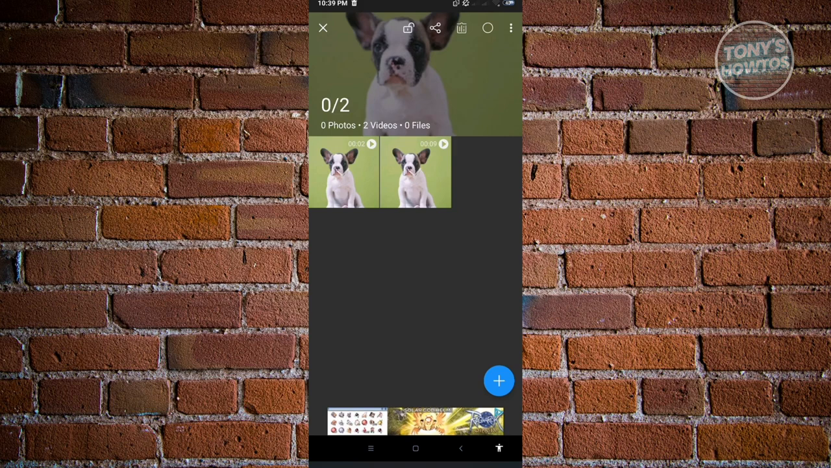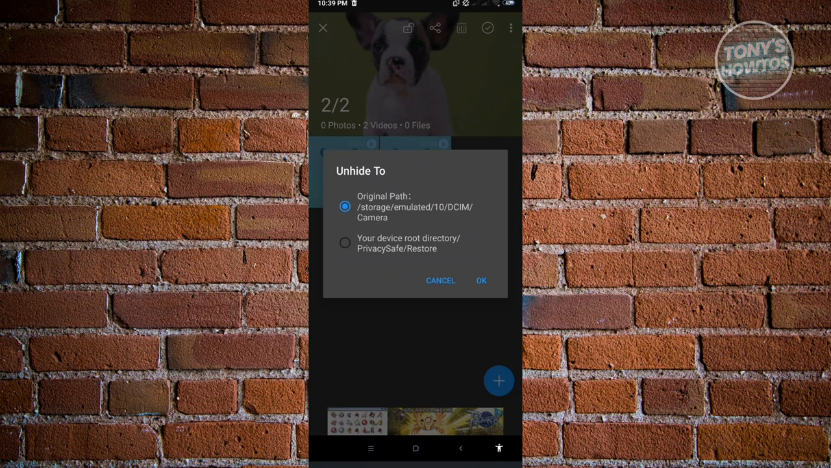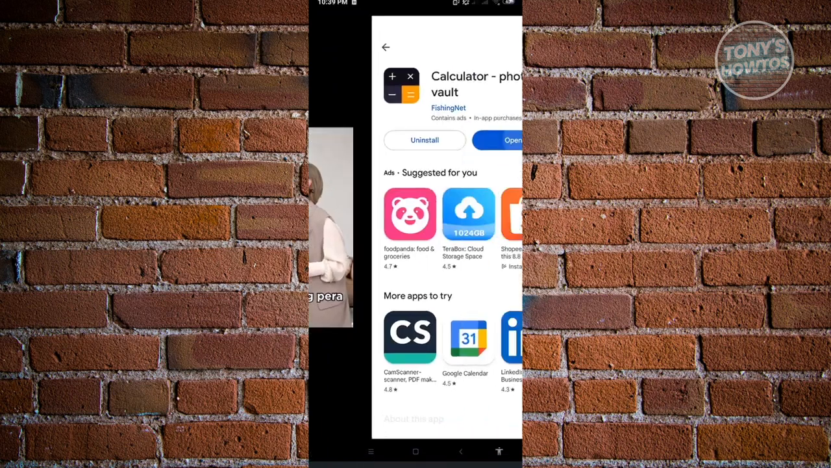So what if you want to unhide these videos here? Just click on those 2 videos, press and hold on them. And from here, you just need to click on the unlock button that you see at the top center of your screen. And from here, you see the unhide 2 locations. You can either choose those 2 locations, but we want to restore this to its original path. Just click on OK.